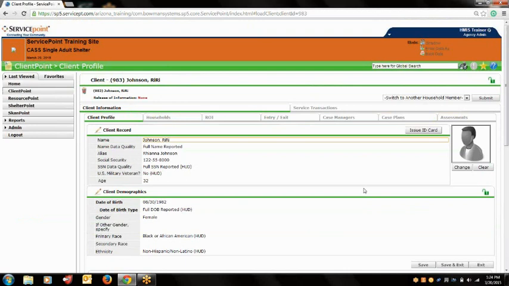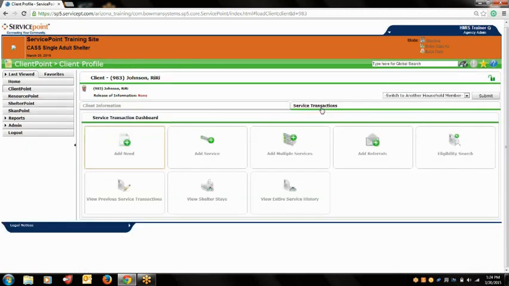This will then automatically take us to our client record. Once I have the client's record open, I will locate the tab that says Service Transactions and click it. This will now take me to their Service Transaction Dashboard. Once my screen shows my client's Service Transaction Dashboard, I will locate the button that says Add Service.